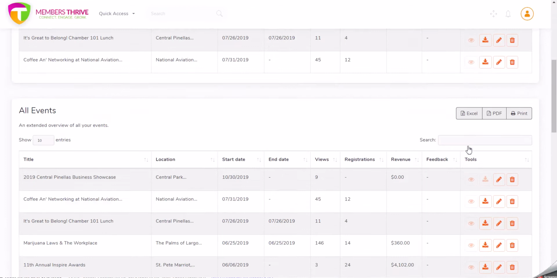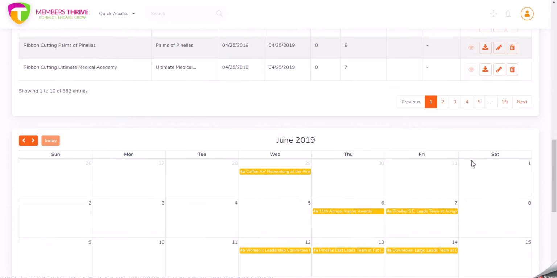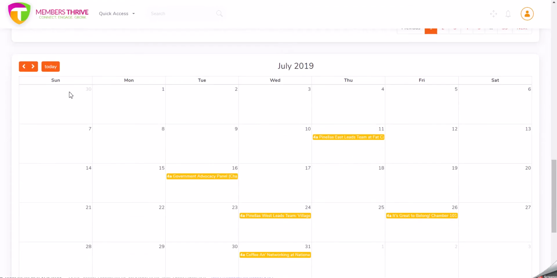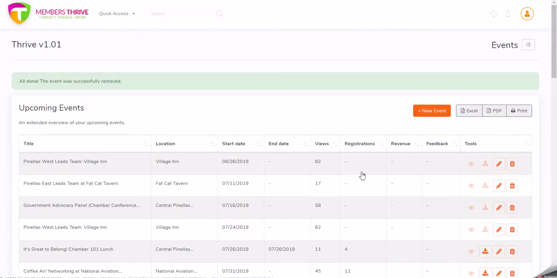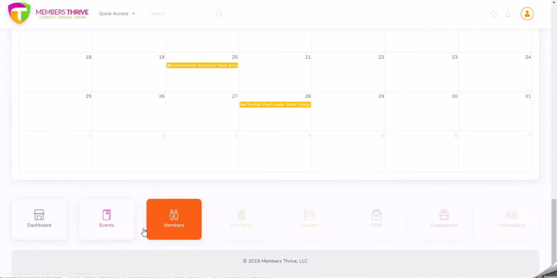All right, so we also have a calendar here. Basically, it's exactly the same calendar as on the dashboard, and it allows you to edit an event and remove an event. All right, so this is how far the events section goes for now. Let's move over to the members.